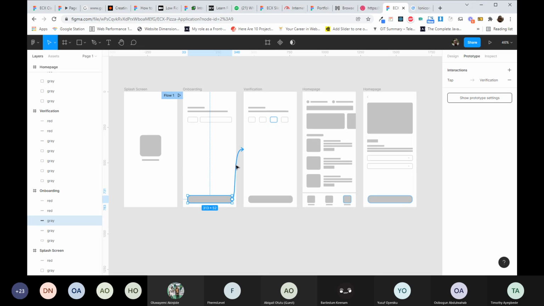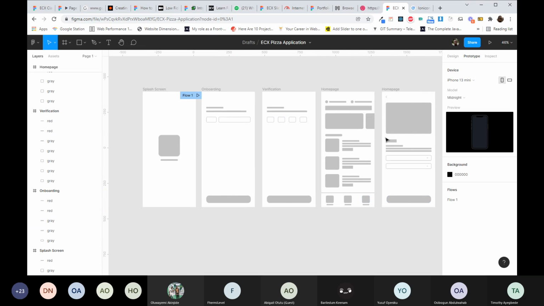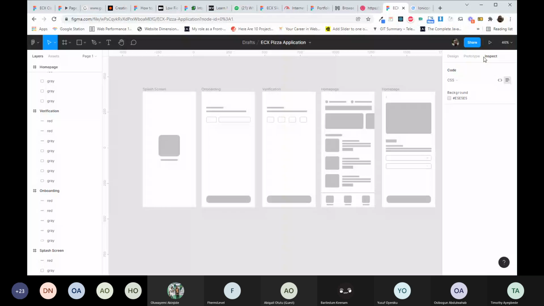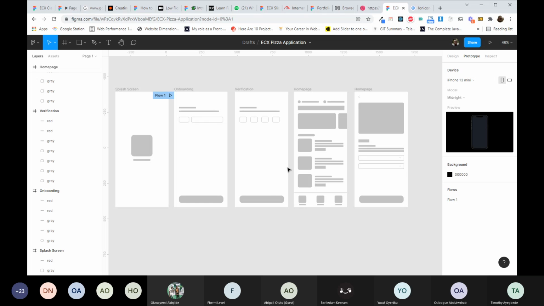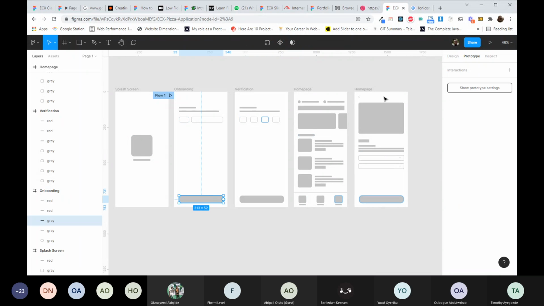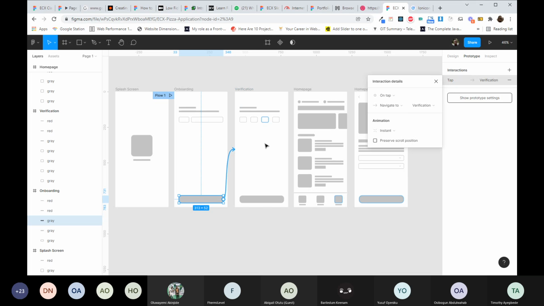Well, just for the sake of explanation, I'll go over the process again because this is one of the most important. Prototyping. So design, prototype. I told you inspect is for developers. This is where they come to play and hang out and go in depth in your design. So prototyping. I click on what I want to have the trigger, then I drag it to where I want it to go. So drag it here. This is where I want it to navigate to.